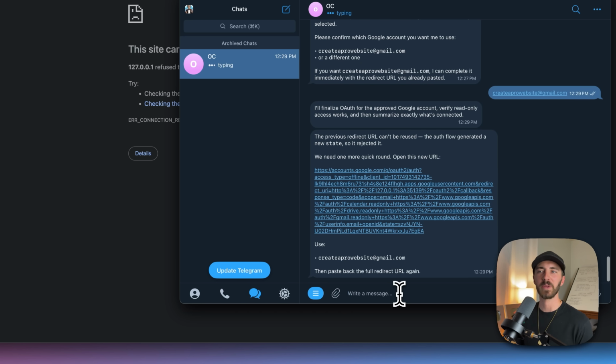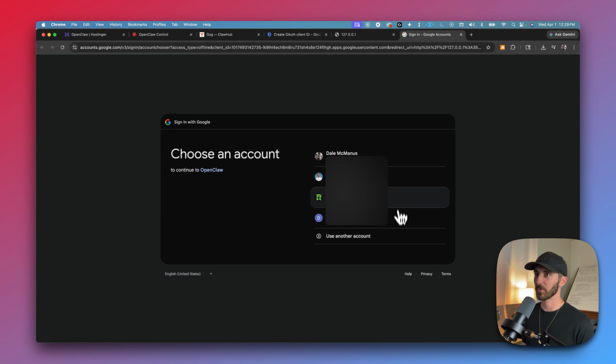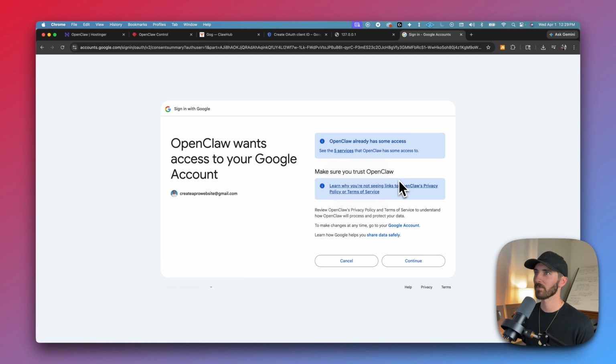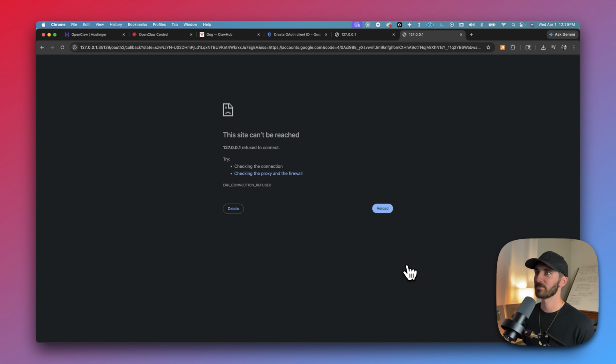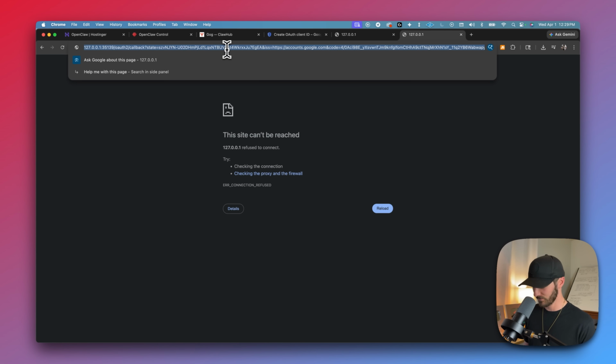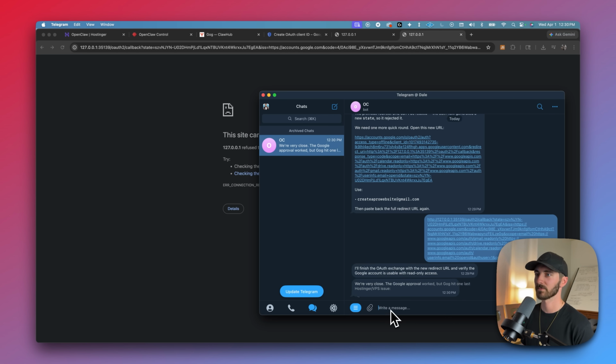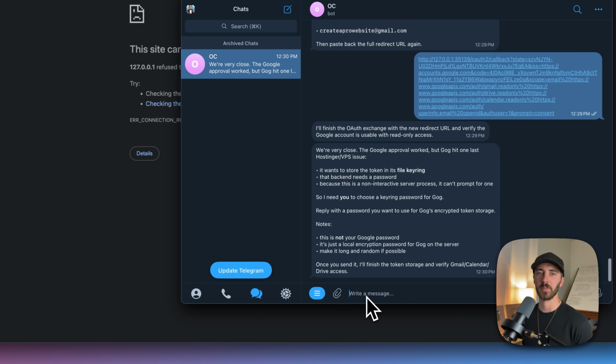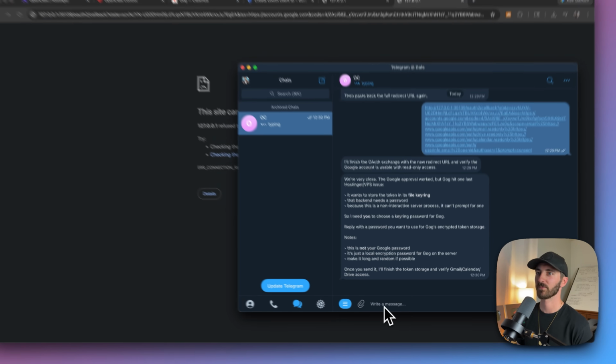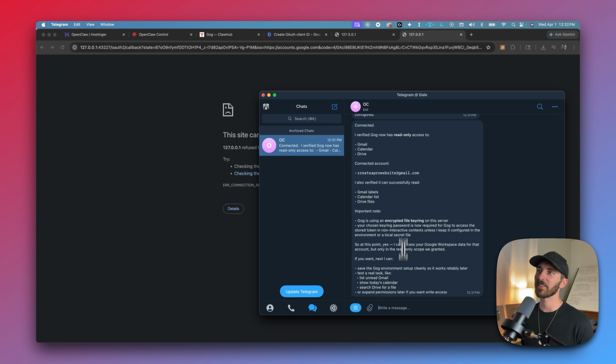Okay, so now it's saying we need to repeat that process again. So I'm just going to click on this URL, and then we'll just sign in. And we'll just say continue. And again, we're back to a site that can't be loaded. So we're just going to copy that URL and then go back over to Telegram and just paste that in. And now it's saying that we just need to choose a password. So I'm just going to type one in. Awesome. So now it's connected and it verified that it has access to our Google Apps.